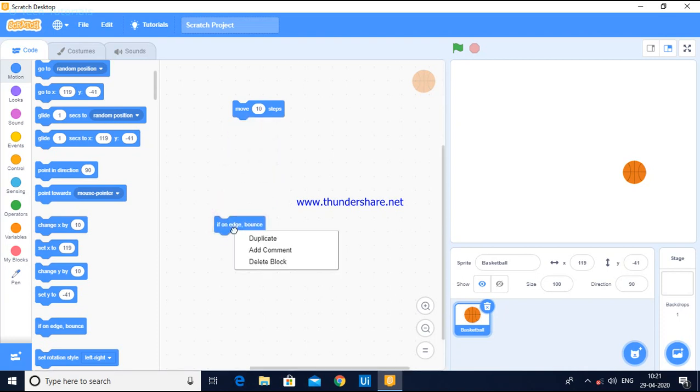So now I'm going to take the if on edge bounce block, because if I am not using this if on edge bounce, the ball will go out of the stage. If I use the if on edge bounce block, when the ball reaches the edge of this stage, it will bounce back. Means it will come in the reverse direction after reaching the edge. Again, after reaching this edge, it will go back in this direction.